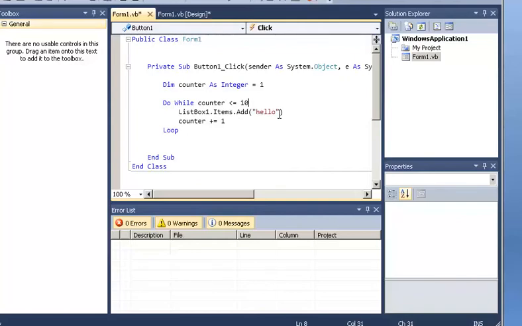So we need this statement to stop the while loop. If we take that statement away, it will become an infinite loop. Okay, so let's see now if we can do it 10 times. F5, and we click, and then if we count all those hellos, it should be 10. 1, 2, 3, 4, 5, 6, 7, 8, 9, 10.